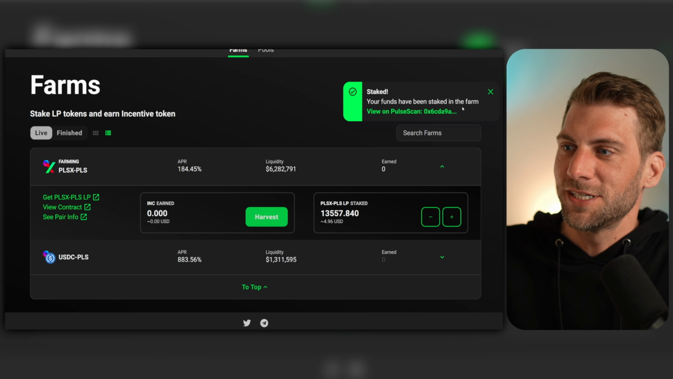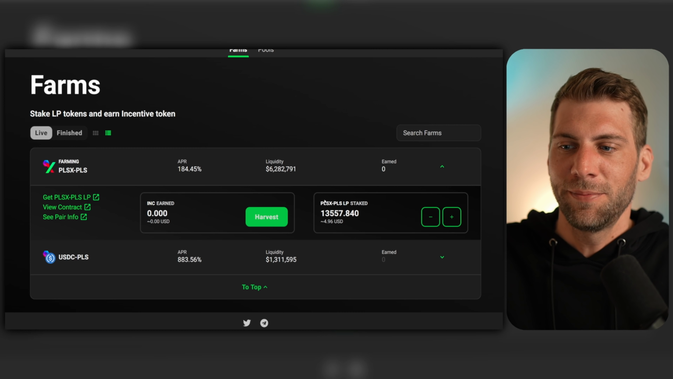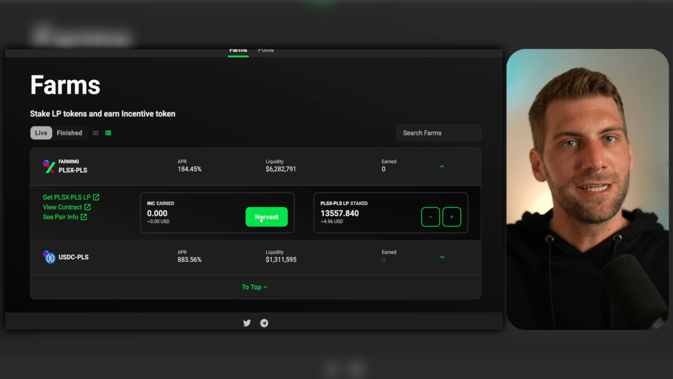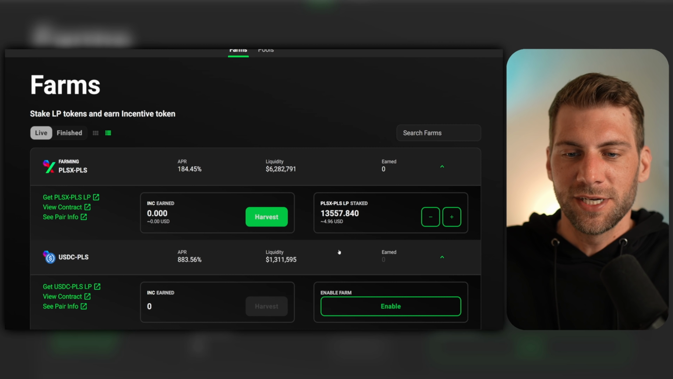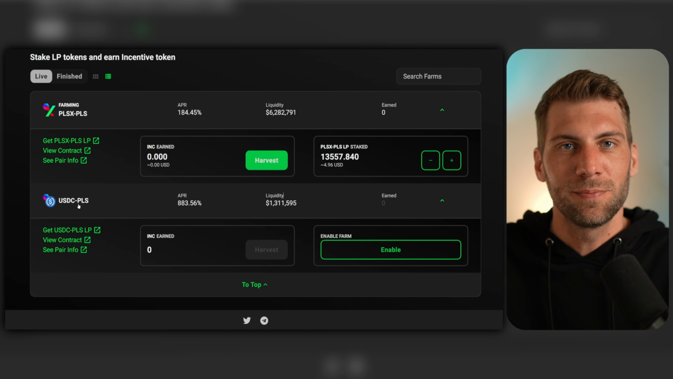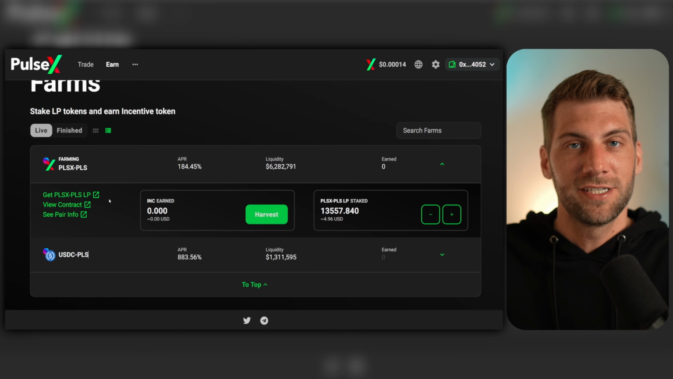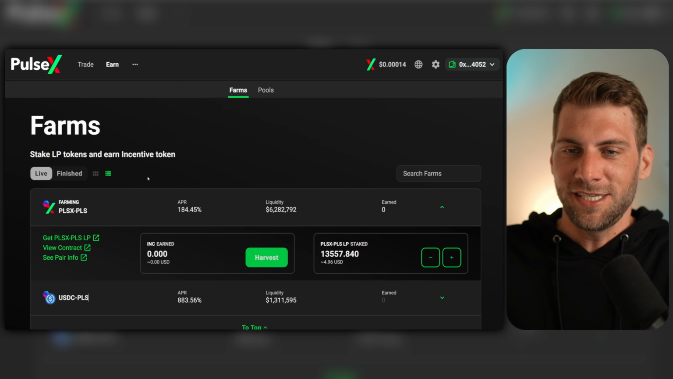Staked, your funds have been staked in the farm. Boom, voila, it is now actively farming, and you can just harvest the incentive token, which is in this case the earned reward. You can do the same on the USDC PLS pair if you are providing liquidity for the USDC PLS pair, and I'm pretty sure we will see other farms as well once the mainnet is out. So this is it for the farms.